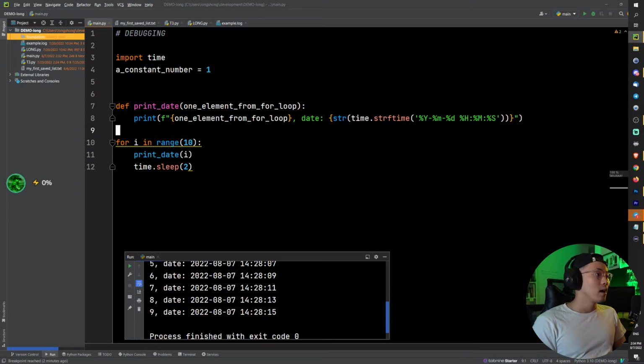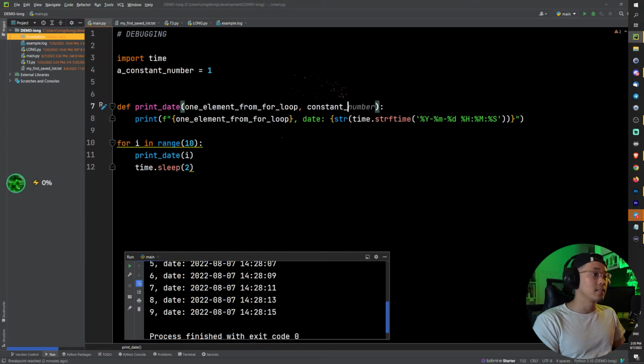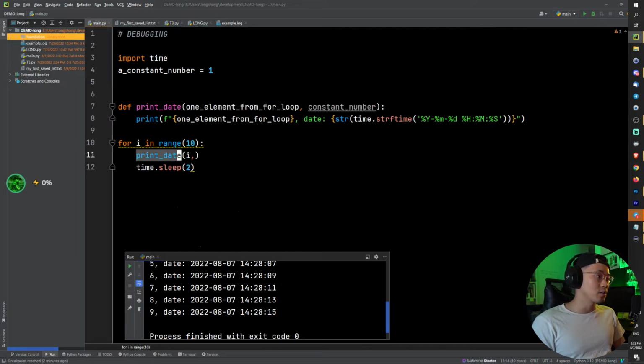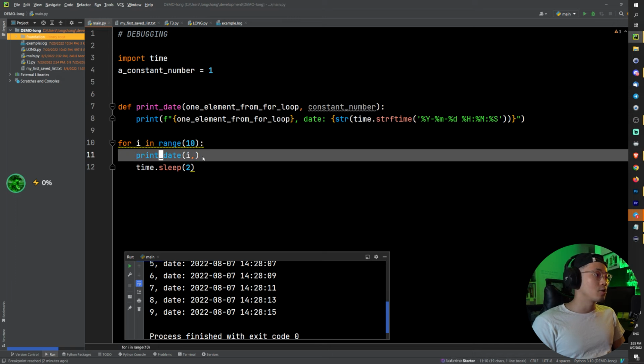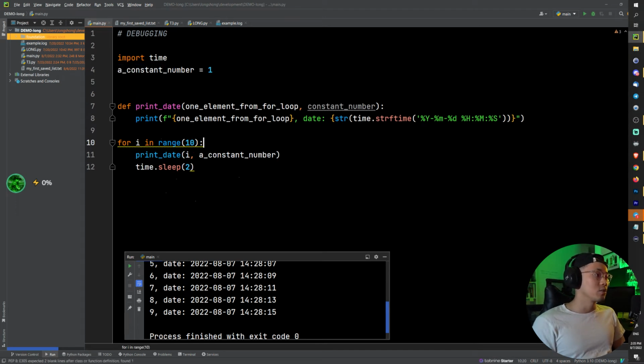Now let's say I want to extend my function with another parameter. So I would just say constant number, because I want to pass a constant number as well. And here is a function, so I just declared it here. And now I will just extend it by taking this number and put it here. So I print date, I get just the loop, and then I also like the loop element, here the I, and then I also just print the constant number.